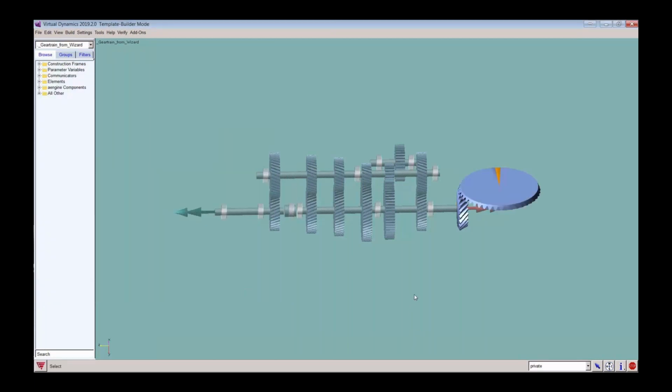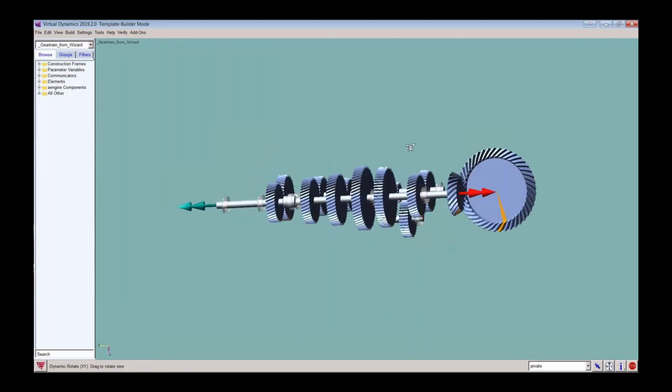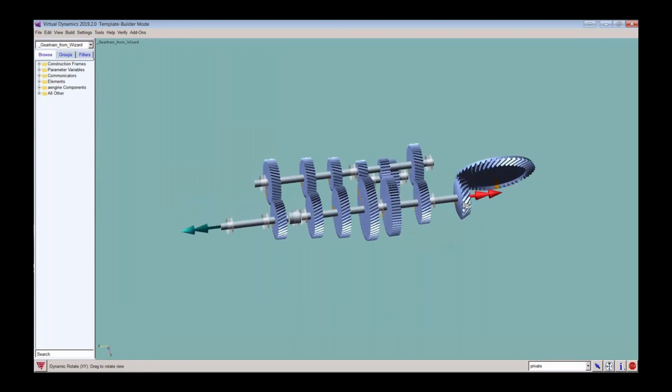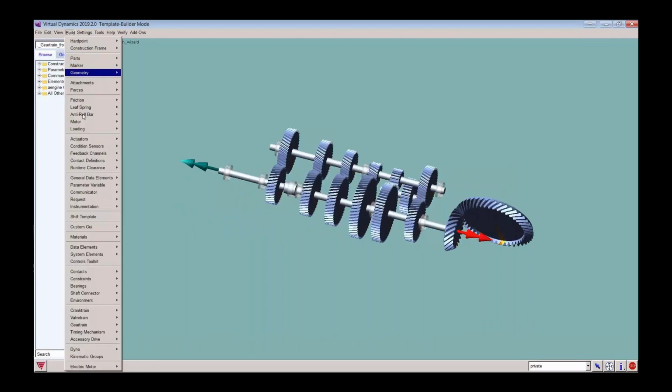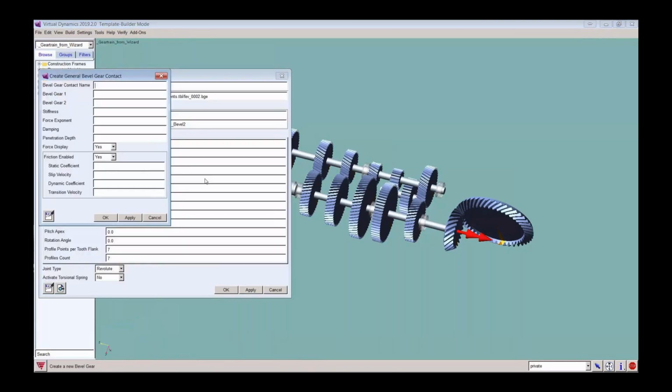And there we see it. So this is our manual transmission with an example differential. And of course, now we will have to build the force. So in Virtual Dynamics, the gear element and the gear force are always separate. So we will just name it, let's say, bevel underscore diff.